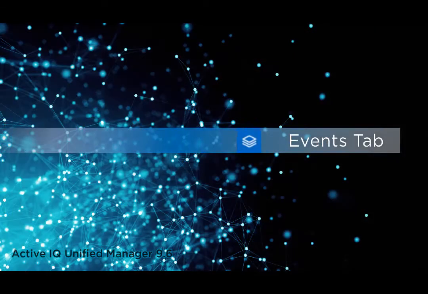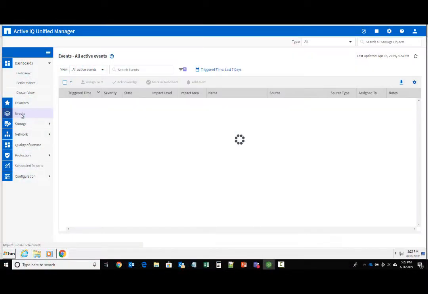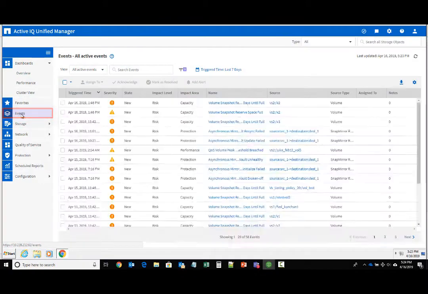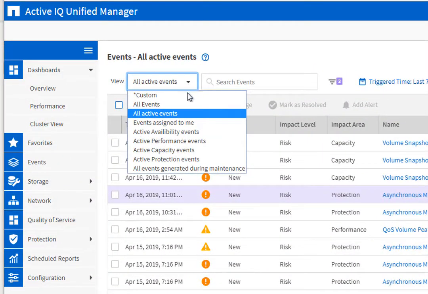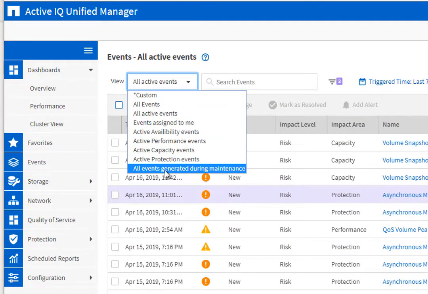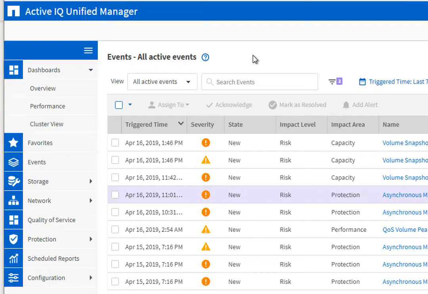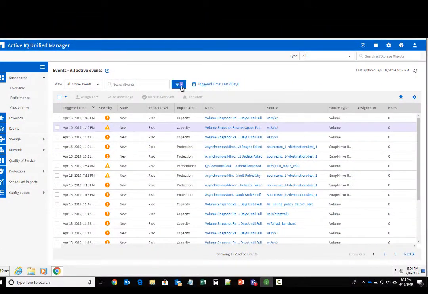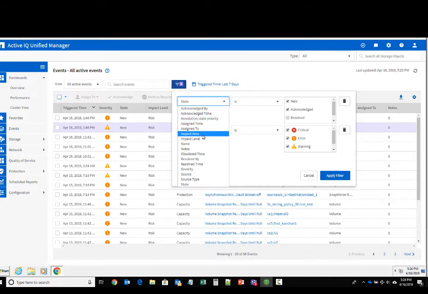The Events tab displays a consolidated view of all the events in a grid. You can filter attributes to select the type of events you want to see. You can also filter events based on their impact area and severity.